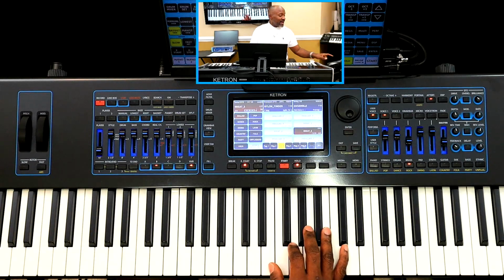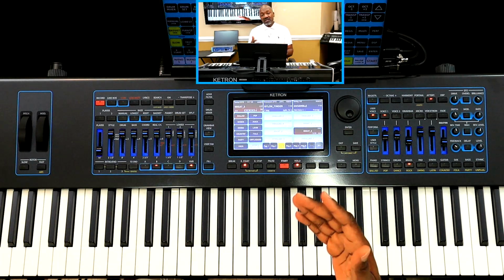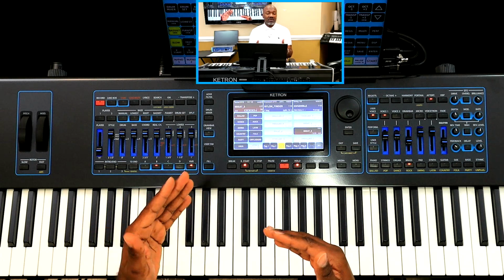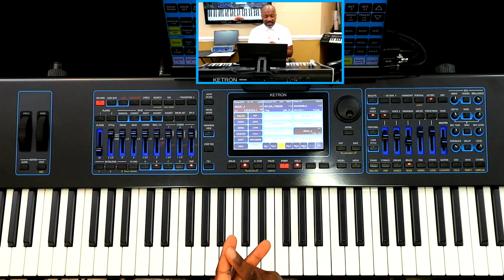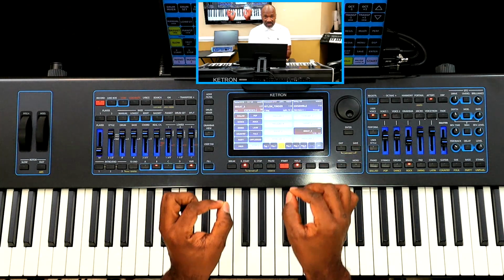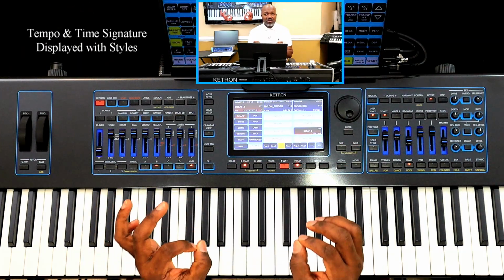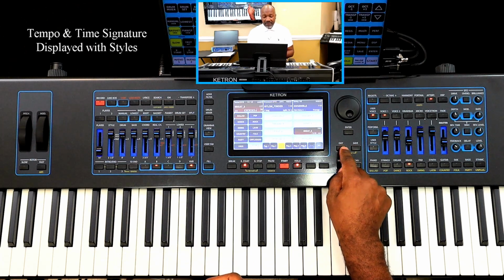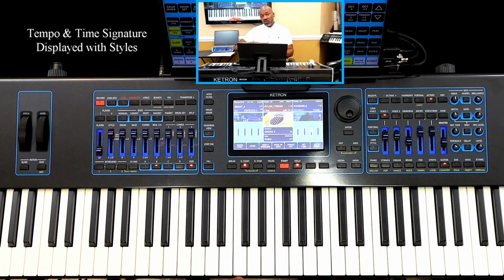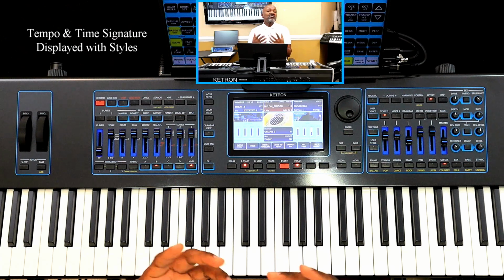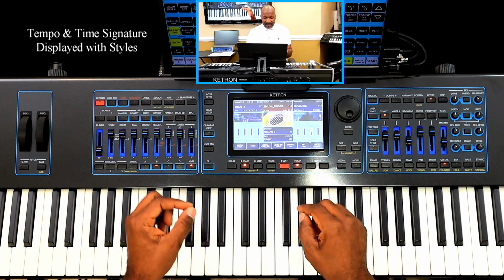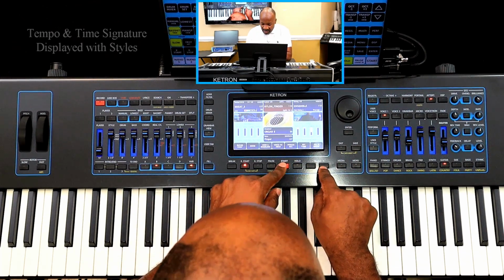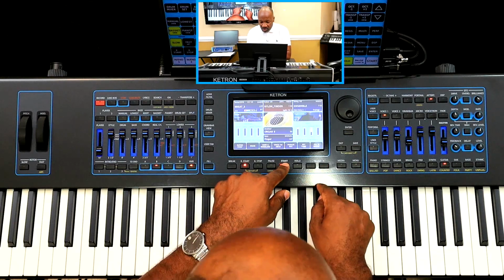So real quick, I am able to go from one style to another style because I already have forehand knowledge about the tempo and the time signature because it's displayed on the screen, right? That's a very, very huge factor, especially when you're playing live and you want to just be able to go from one style to another, or even when you're searching for a style, you will have an idea of the BPM, but you want to be able to go to that style without having to test it first and check it out and say, oh my goodness, is that how fast it is? Is that how slow it is?